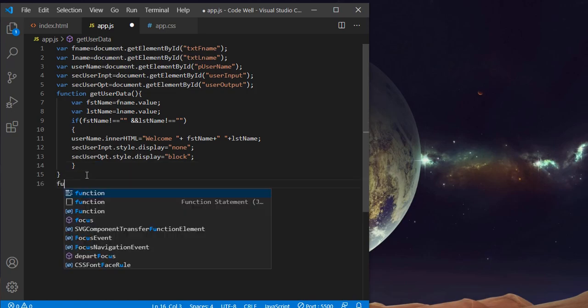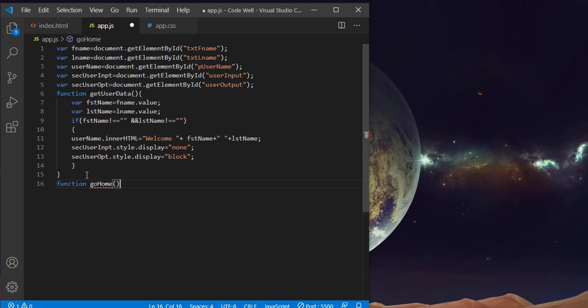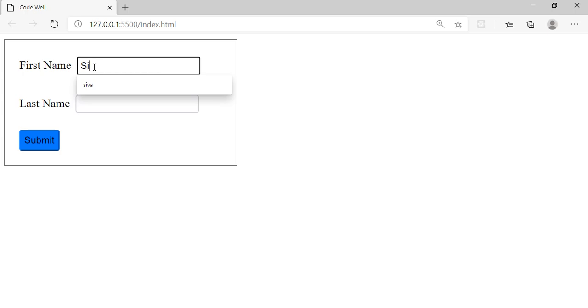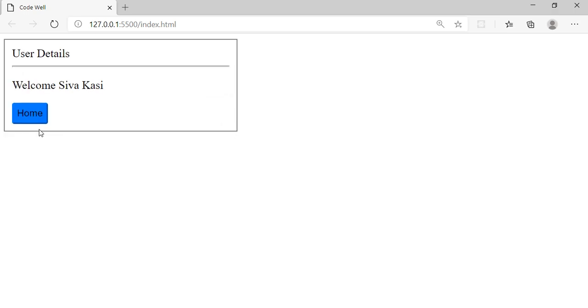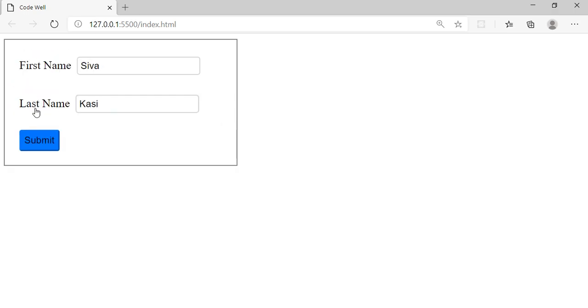A simple function. Quickly you write go home, and whatever we are doing, we do in reverse. For the user input, the style display we make block, which means we show the user input section, and the user output section we hide. Simple. Now if I come here, enter Siva, Kasi and click on submit, you can see welcome Siva Kasi. You click on home, you can come back to home. So this looks nice. Instead of refreshing the page, you just click on the home button, and you can come to the front page.